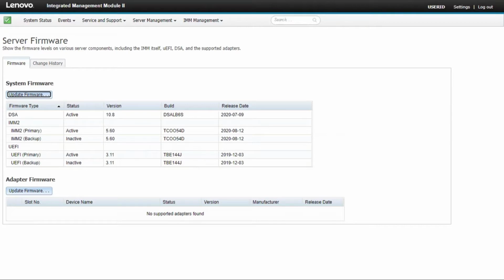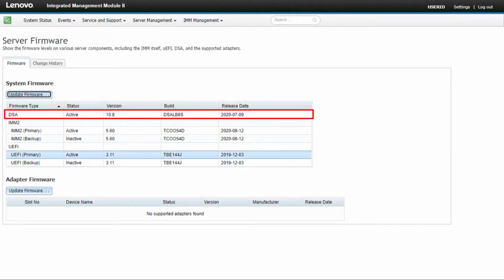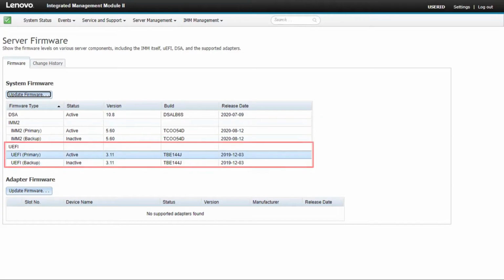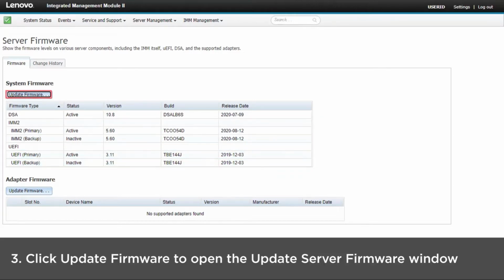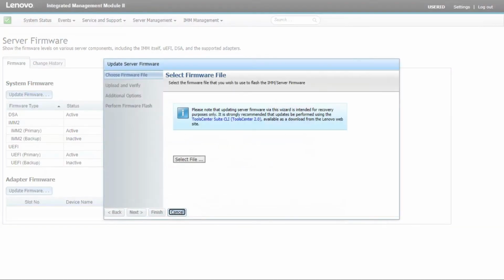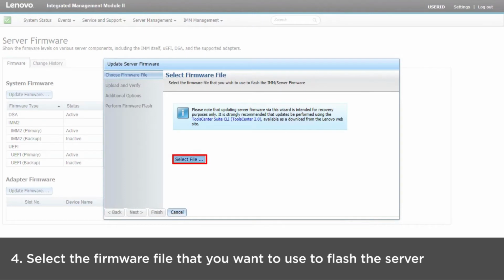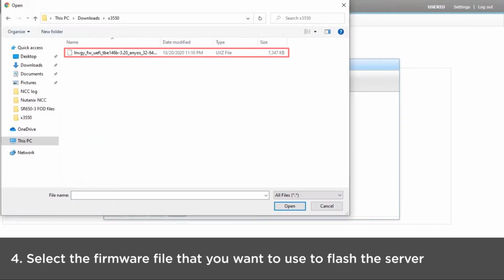The Server Firmware option displays firmware levels and allows you to update the DSA, IMM2 and UEFI firmware. Click Update Firmware and the Update Server Firmware window will be displayed. Click Select File to select the firmware file that you want to use to flash the server firmware.